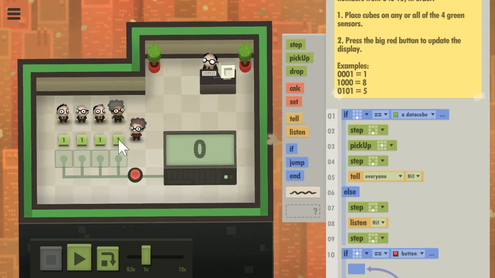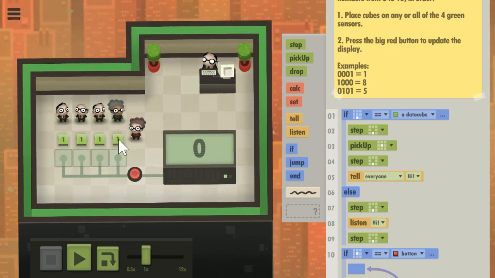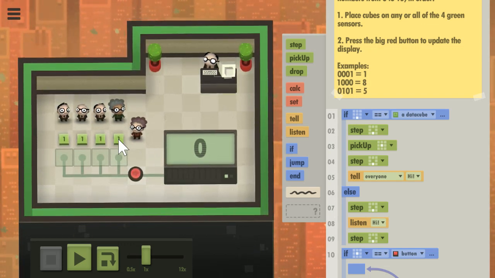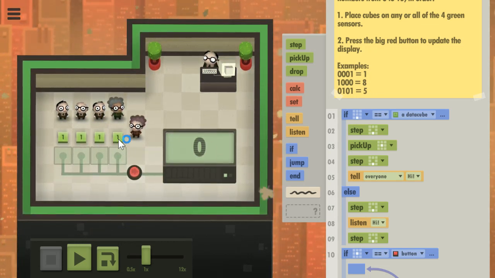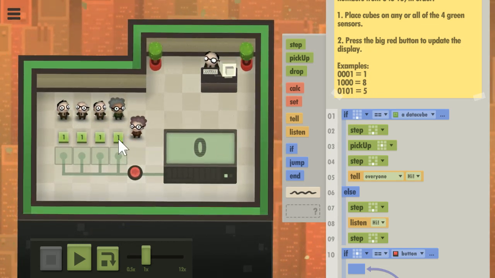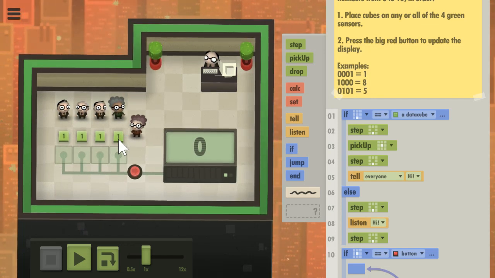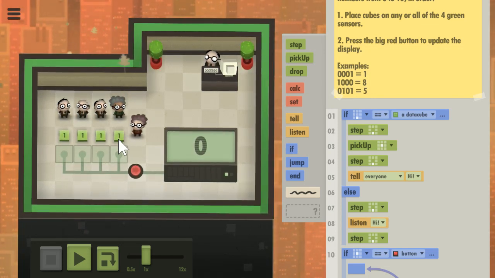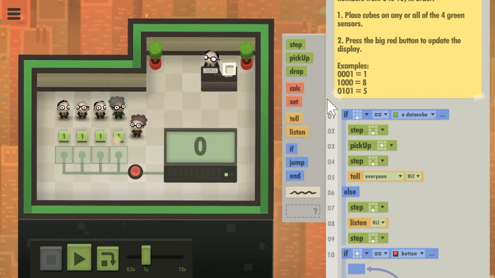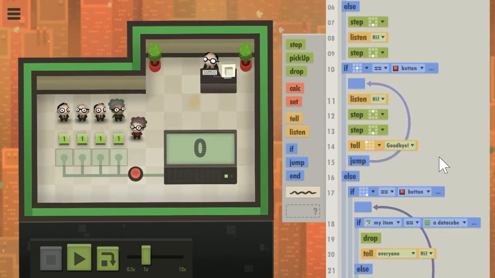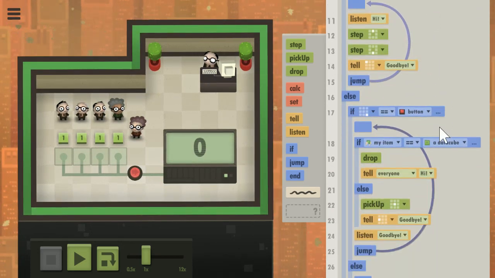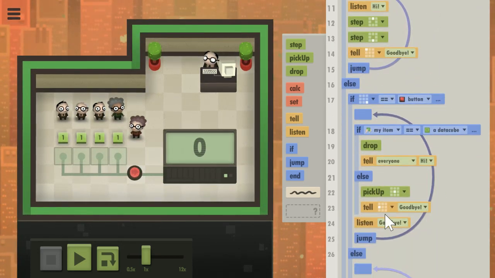So they need to tell the person on their left to flip their bit. That person will try to flip their bit, but if they pick up their cube, they need to tell the person on their left to flip the bit. And if you need to tell the person on your left to flip the bit, we're using the communication tell goodbye.